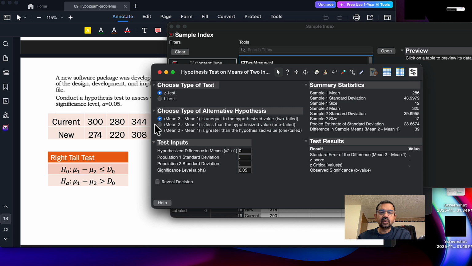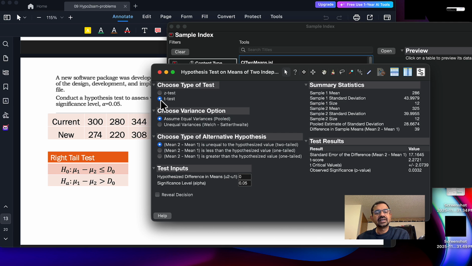And we do not know the population standard deviation. We're using the sample, so I will click on the t-test. We will again assume unequal variances because the variance and standard errors will be calculated from our samples. We will have a separate standard error for current and another one for new. And this time we are doing a right tail test, so I'll choose this option, right tail test.